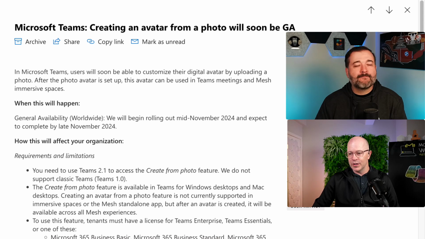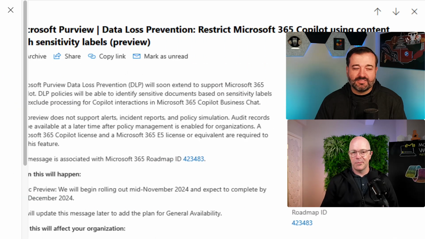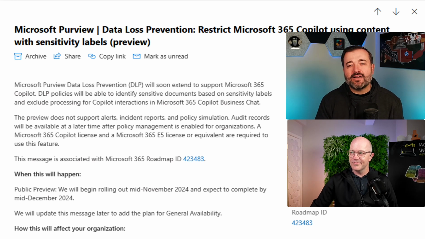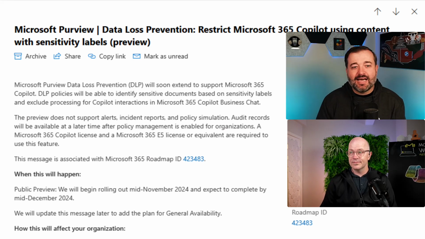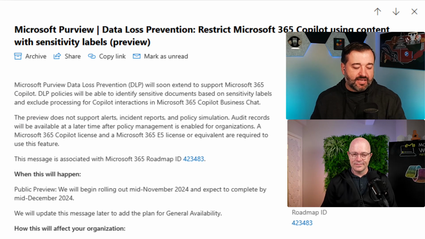Let's finish on something that I think is also an unblocker, a good piece of functionality that's going to help us with Copilot this time. Indeed: Microsoft Purview data loss prevention, restrict Microsoft 365 Copilot from using content with sensitivity labels. Preview. MC937930.